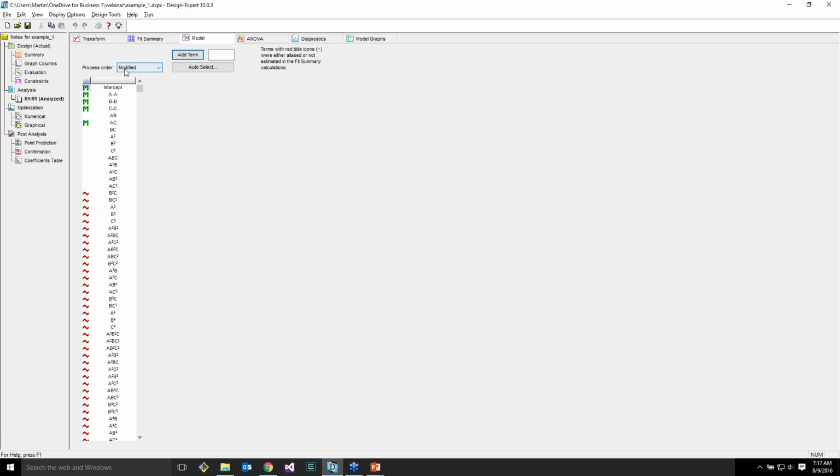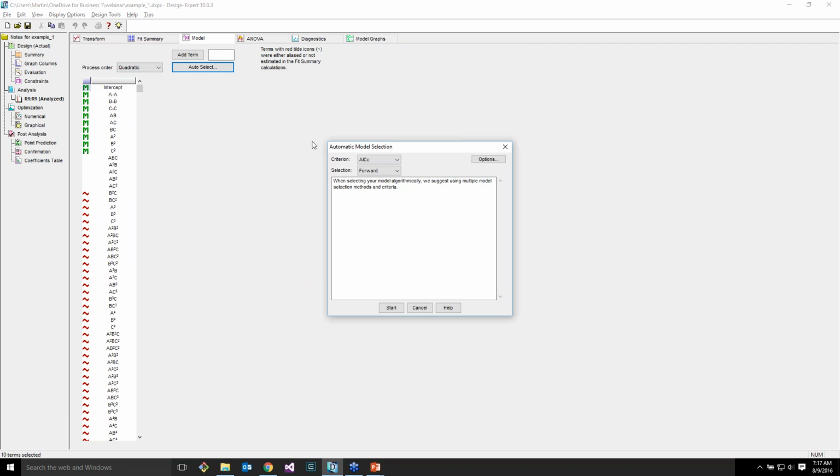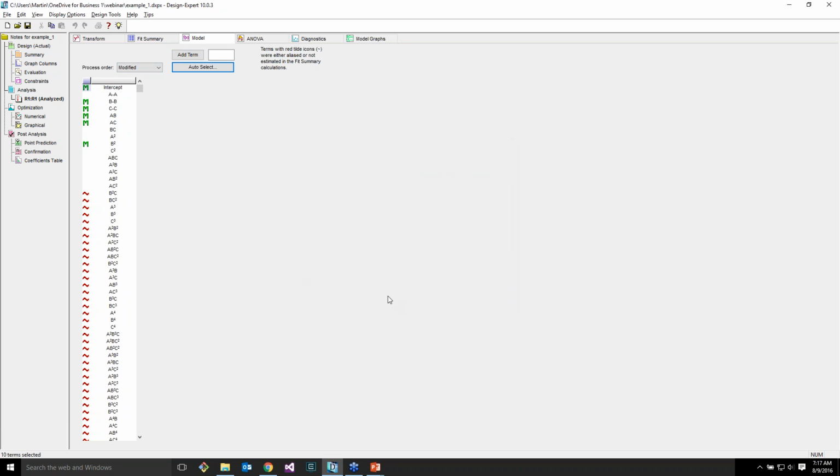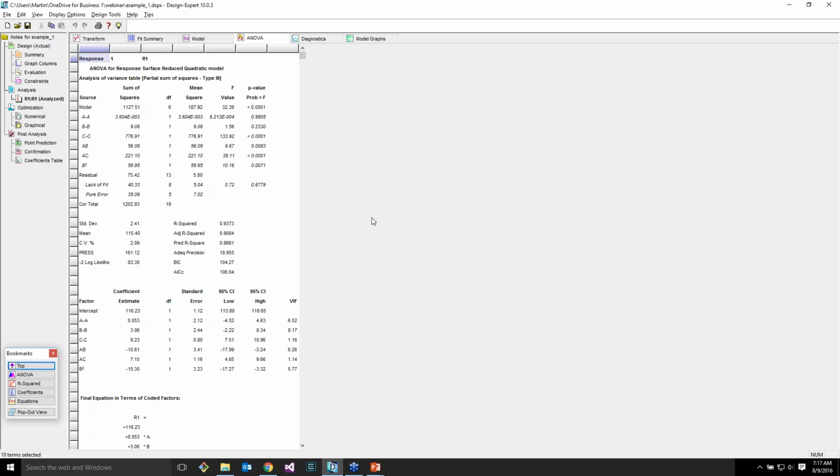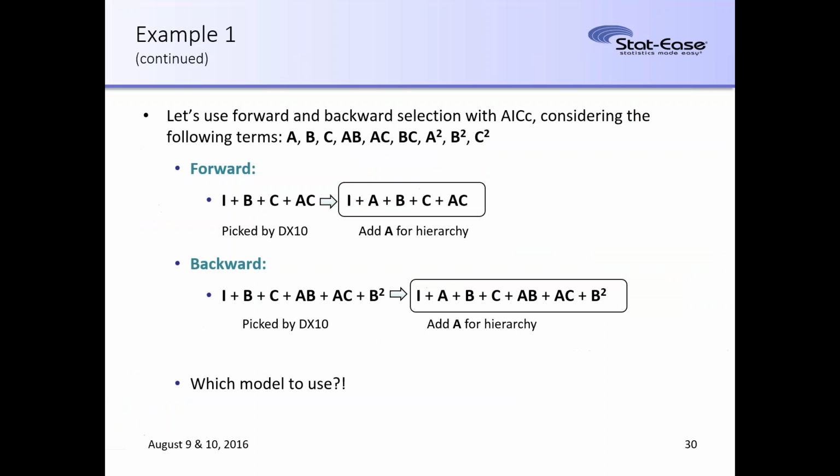Now I'm going to go back, start with the quadratic model, and do an AICC backward selection. Wow. If I go back and correct for hierarchy, I get a model that's pretty different when I go backwards. Okay, so what's the story here? You'd think that going forwards or backwards should give you the same model, but it doesn't here.